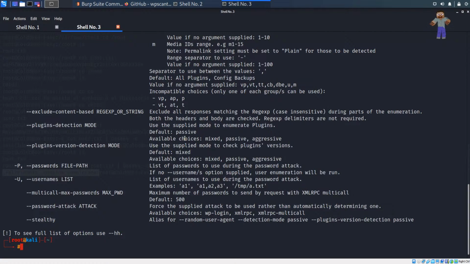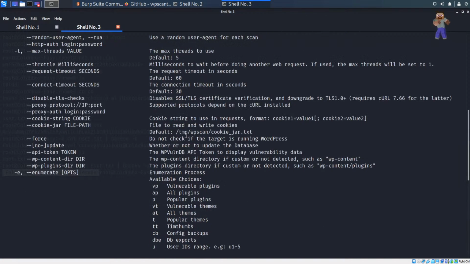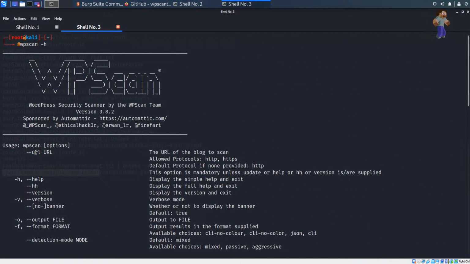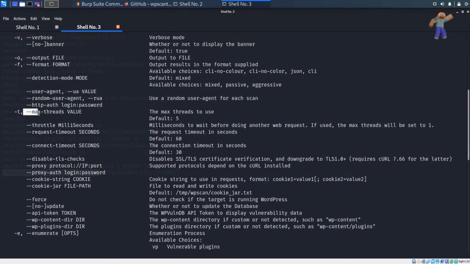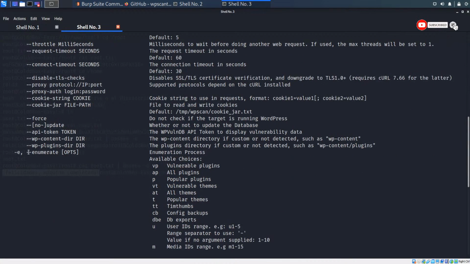Yeah, so let's go through this. -u to provide the URL, -h for help, -v for the version, -f for the WordPress output. Just in case you need to save the output of the WordPress, you can use -o. You can provide the file format as well. We can provide the threads so that the assessment is pretty fast, but again it depends on the application performance or the reach. We can use enumerate.